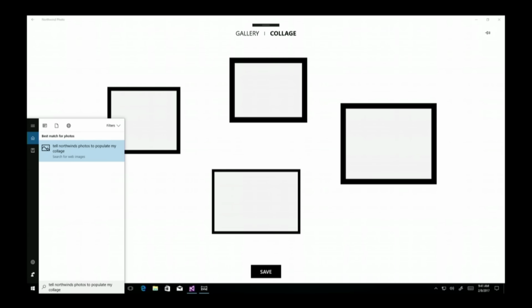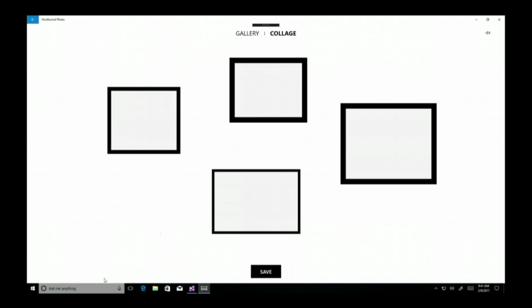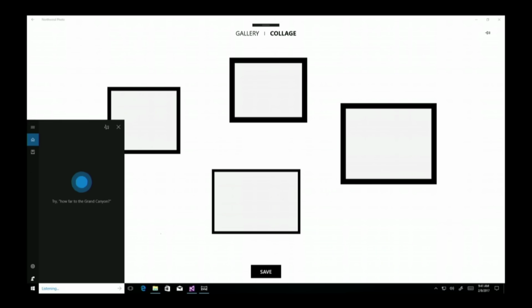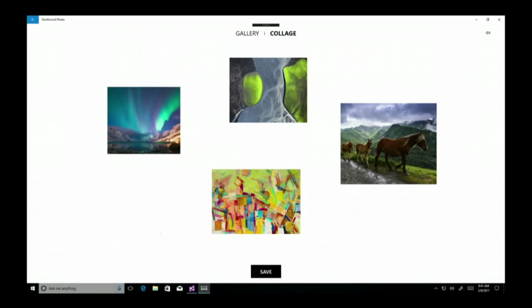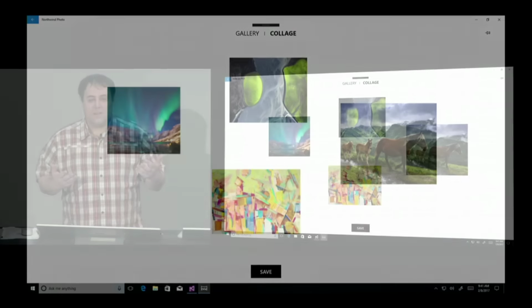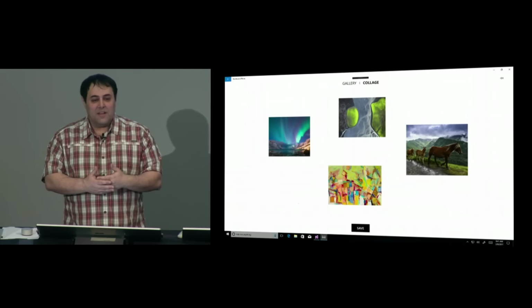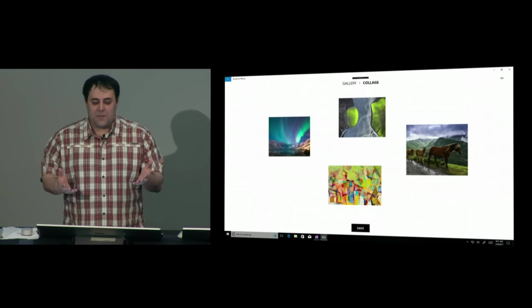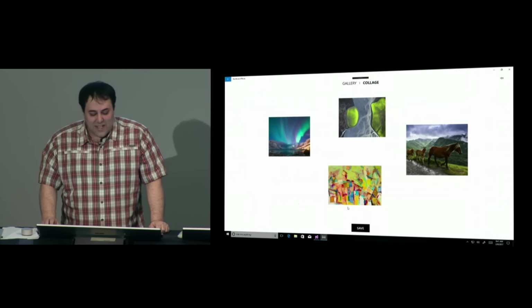Let's try that one more time, since I think these demos always have a little bit of echo. Tell Northwind Photo to populate my collage. Yep, so it's going to do that. I'll say yes. And you can see here, just with my spoken word and my hands, it picked a bunch of photos and filled them in for me. So it's cool. I like these photos.